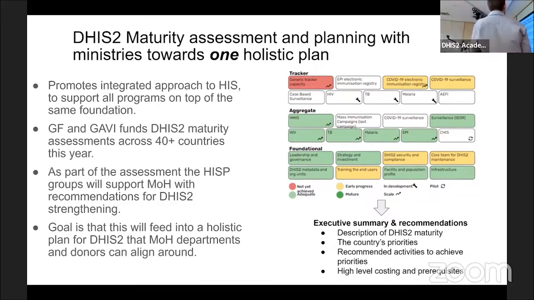And as part of doing the assessment together with the ministry, the HISP groups will also try to bring in future priorities, roadmaps. We've seen a lot of them this week. You have your way forward slides. How do these way forward and your goals match your current state, especially at the foundational level? And the idea is that the HISPs will analyze these results of the assessment, look at your capacity at foundational and aggregate level, and discuss with the ministry what are your plans, and then provide some key inputs to your DHIS strengthening plan.